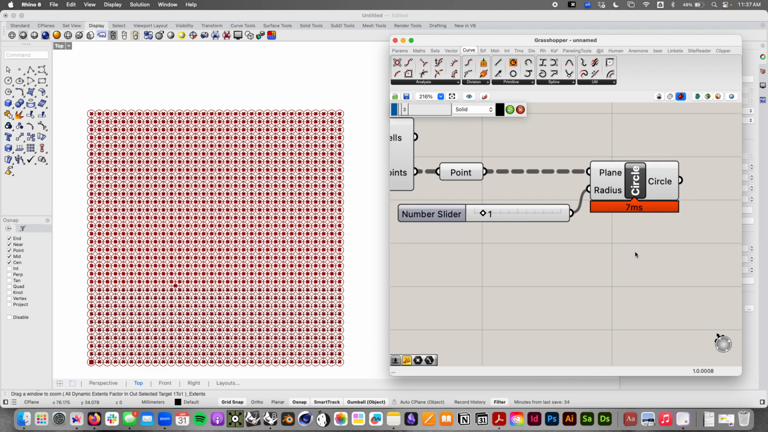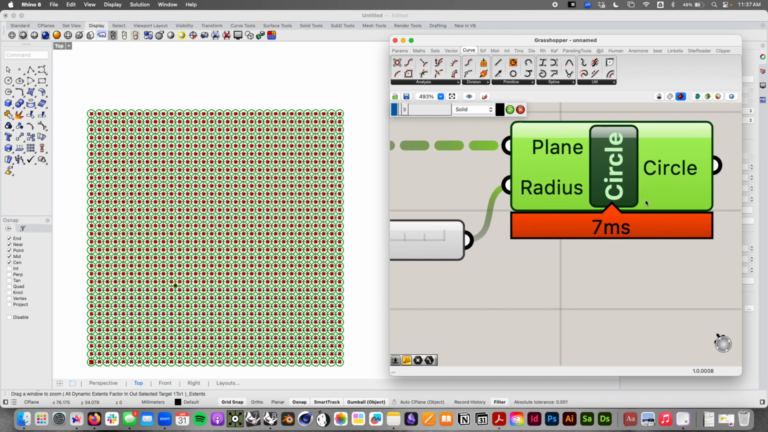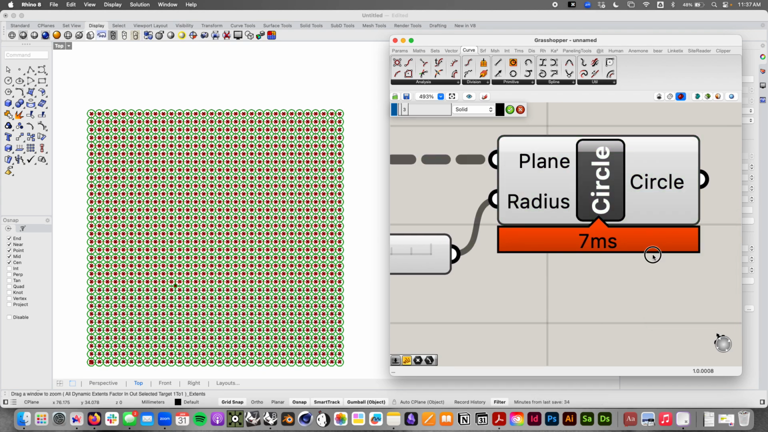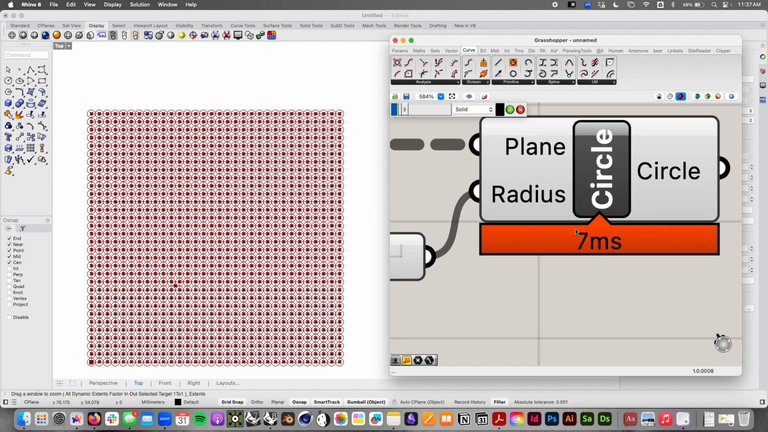Any other questions at this point? So far, so good? Oh, so this is a plugin that I've installed for myself. You guys probably won't see this by default. It's fine if you do. It's maybe just a different version of Grasshopper. This is measuring how long it took that component to run.